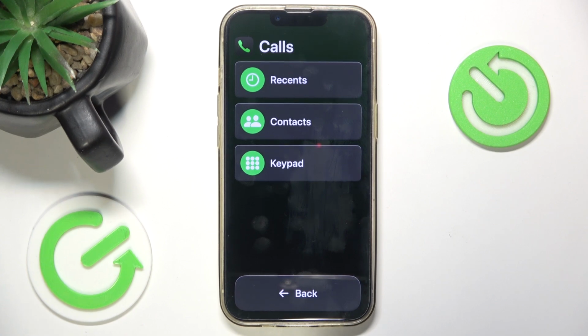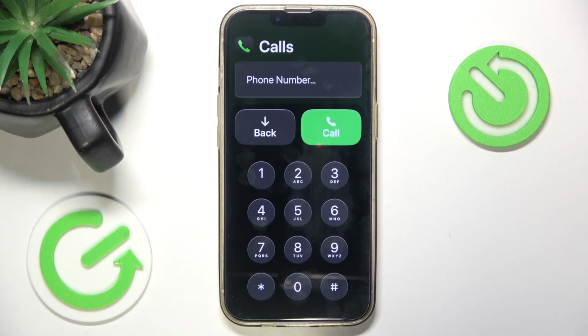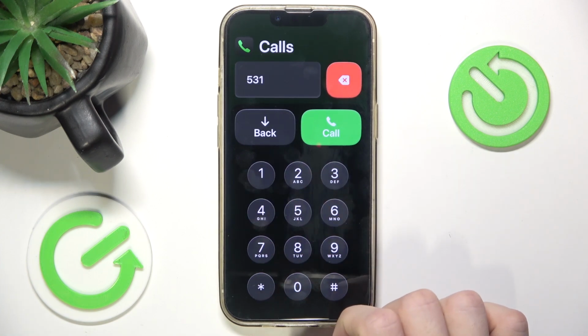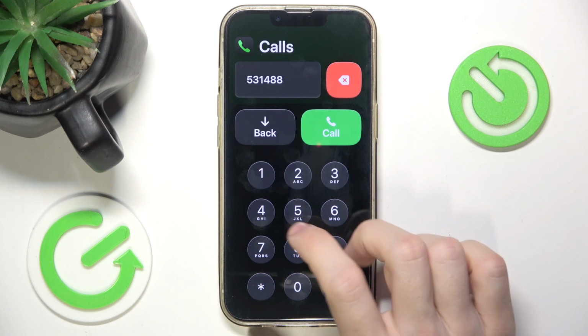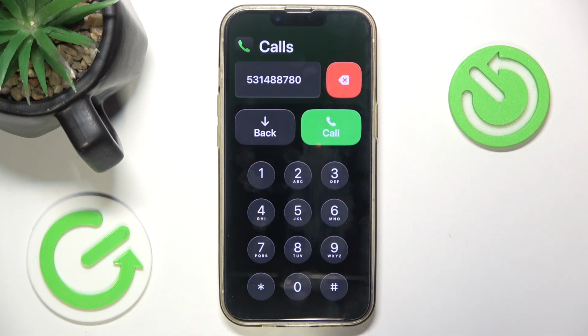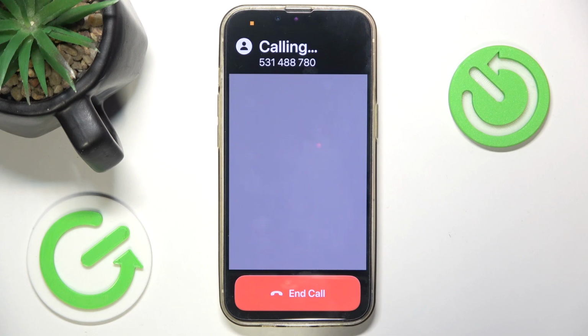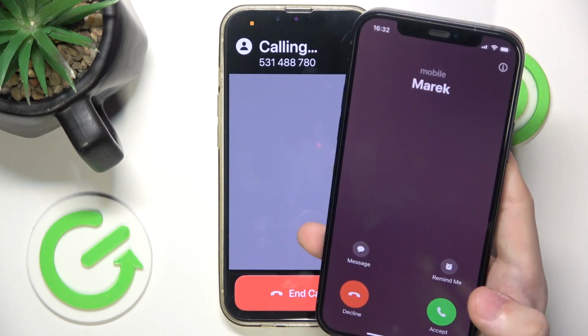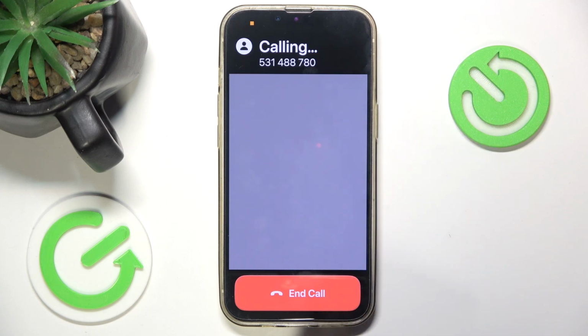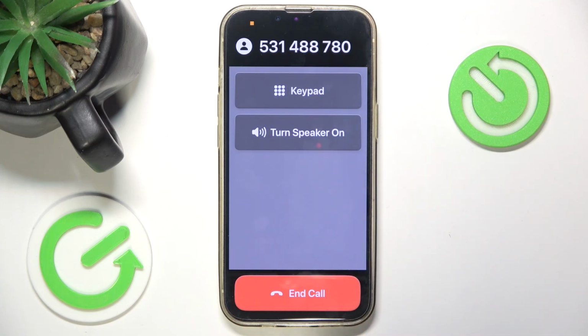So let's go to the keypad now. And now I'm gonna enter the phone number which I'm gonna call just in a moment. So let's call someone. You can see it all has these big buttons, so it's pretty easy to navigate through. I'm gonna click on the call button. Then on my other phone I've received a call, so I'm gonna quickly accept it, and you can see this is how it looks within the call.